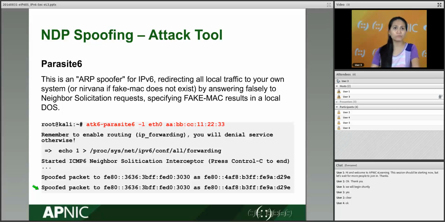So I spoofed, see here it says neighbor solicitation interceptor. Whenever a neighbor solicitation message comes, it's the same as the previous example, very similar. Any neighbor solicitation, I will respond with my own MAC address so that traffic will come my way.